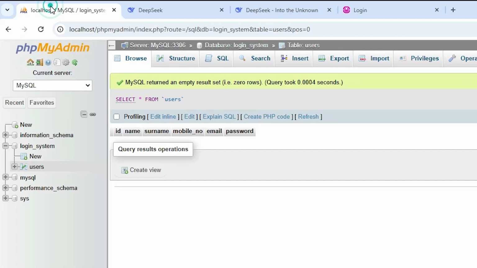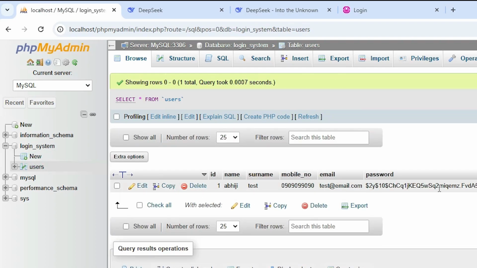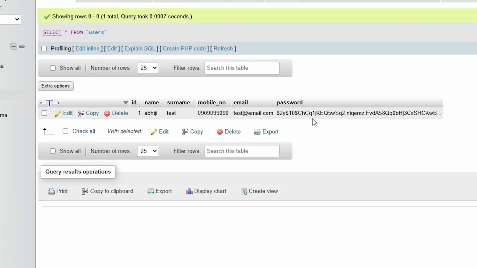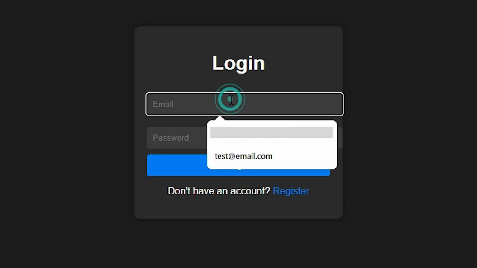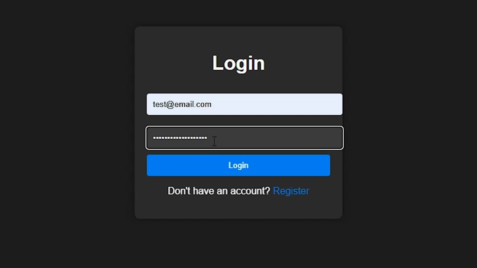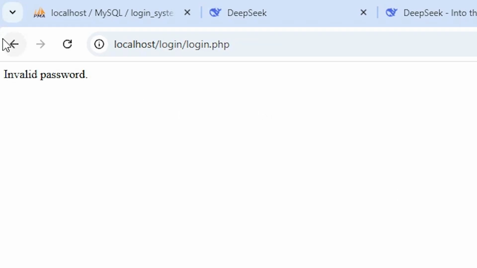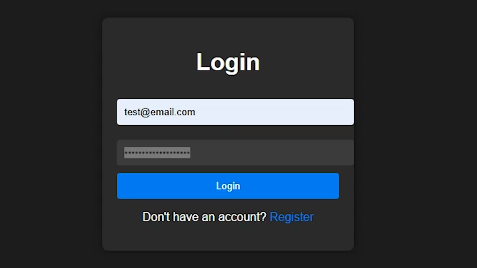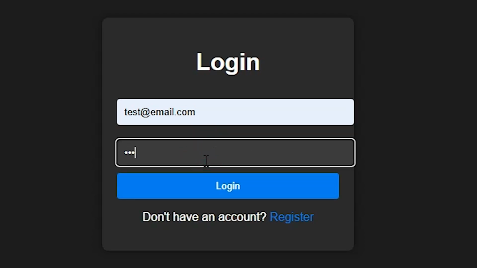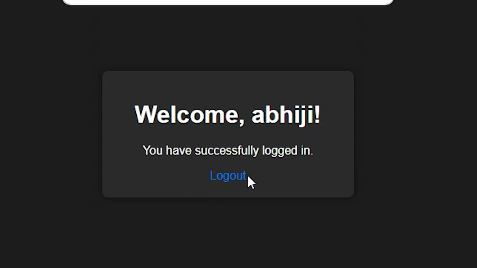Now go to our localhost phpMyAdmin and click on users, and here we find the new user is added. The password is also encrypted. Here go to login, and I add my email and password. I add a wrong password now. Invalid password. So I go back and add the correct password. Click on login.